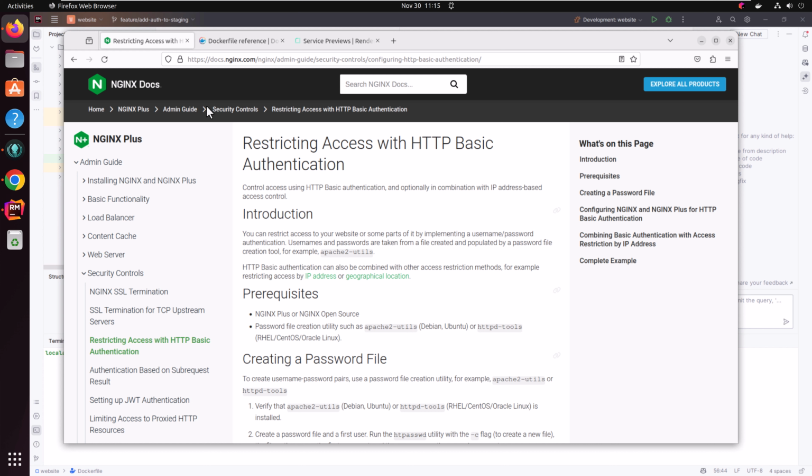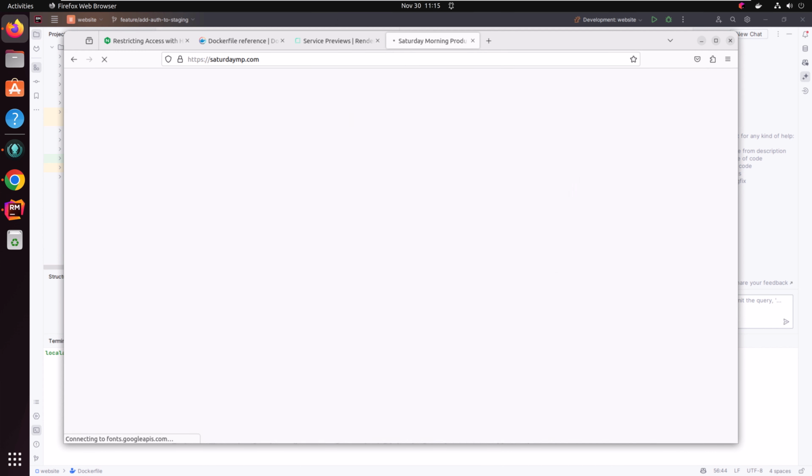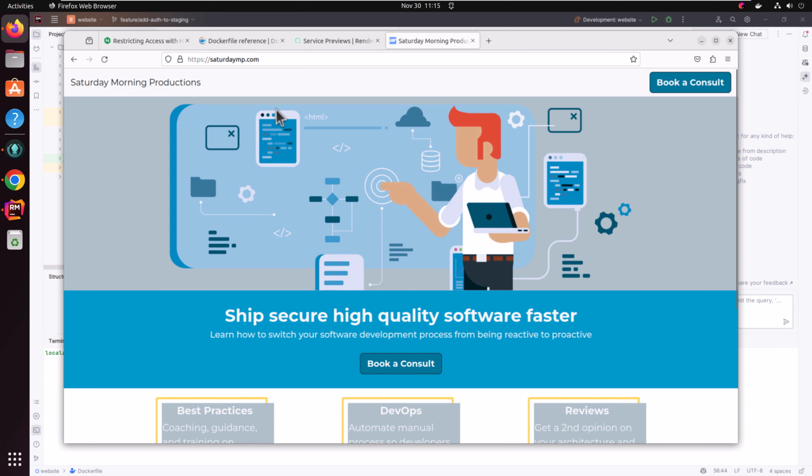This is a show that helps you ship secure, high-quality software faster. And today we're going to do that through some live coding and working on the Saturday Morning Productions website, which you can just find at SaturdayMP.com. It's just a pretty basic website, doesn't have a lot of functionality, just kind of promotes my consulting business.